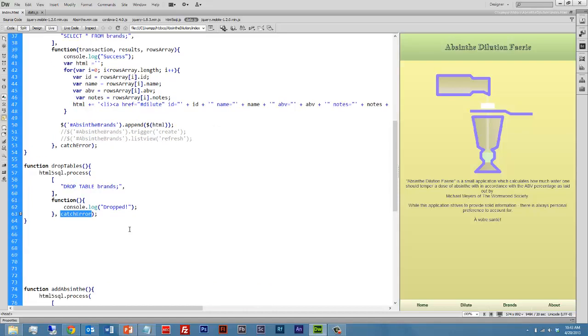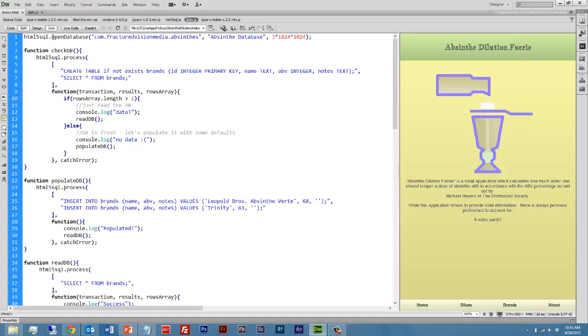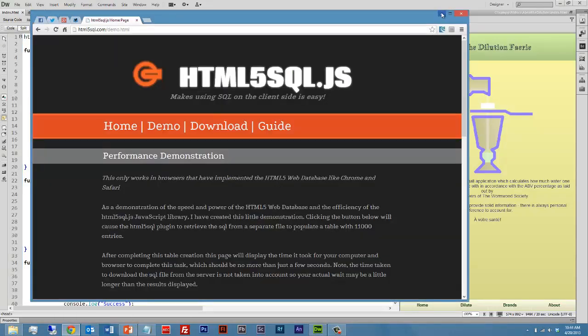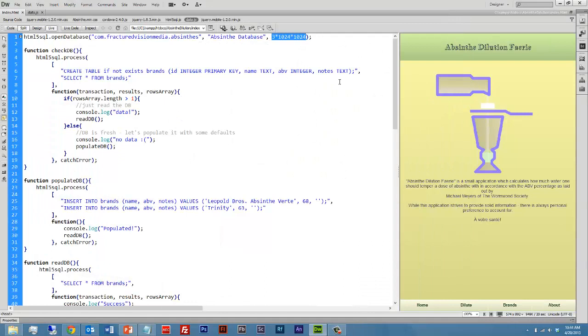Now, one additional thing you have to know is that way up at the top of this file is where we open the database. Here we invoke html5sql.openDatabase, and within there you give the database an actual name. It's best practice to use a reverse domain naming convention, so com.fractionvisionmedia.absence. And we give the name of the database, so that's absence database. Then we give a generated number as far as how big we think the database will need to be. This part's explained in greater detail back over on this website right here, so if you want the philosophy behind that, you can go read up on it.